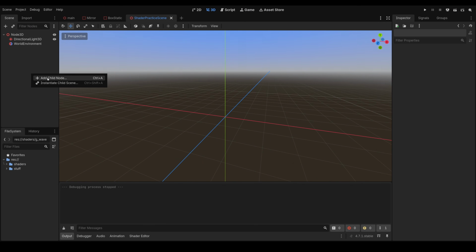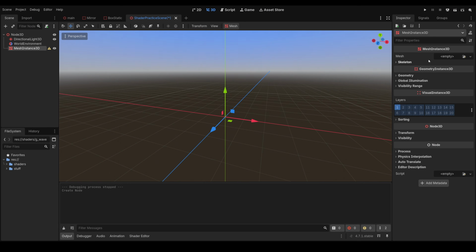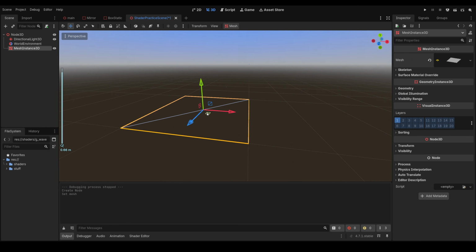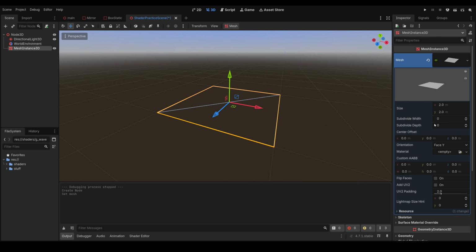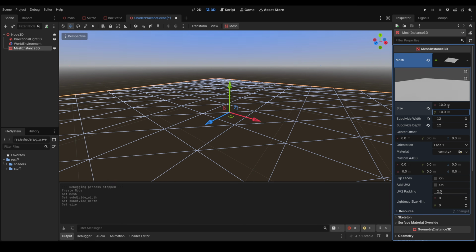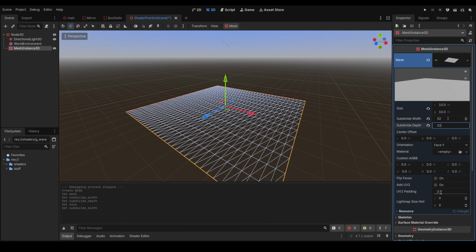So let's start by adding a mesh. It's going to be a plane mesh. If I zoom in here, I'm just going to go to wireframe mode so we can see what's happening, and we're going to subdivide this a little bit so we see what's going on. So let's make it bigger first of all, 10 by 10, and then let's do 30 to 32.